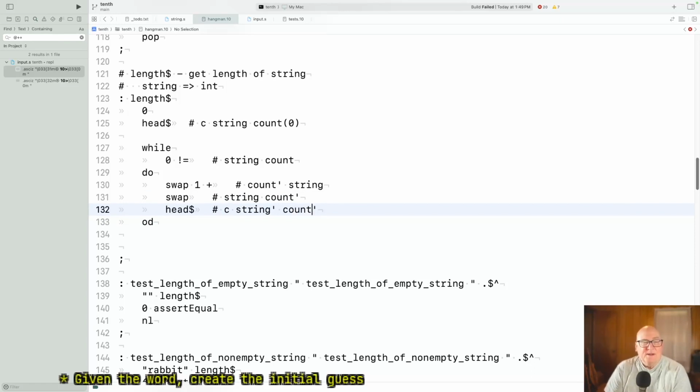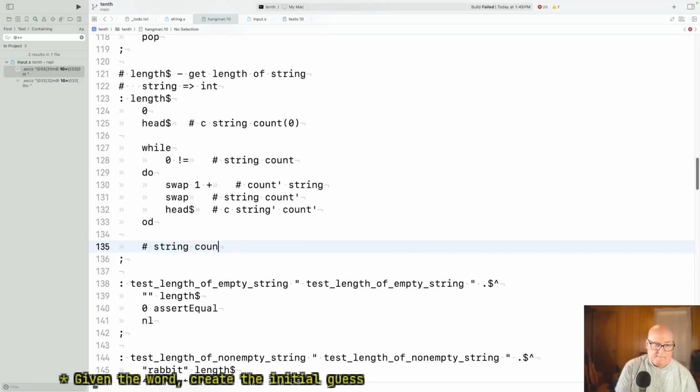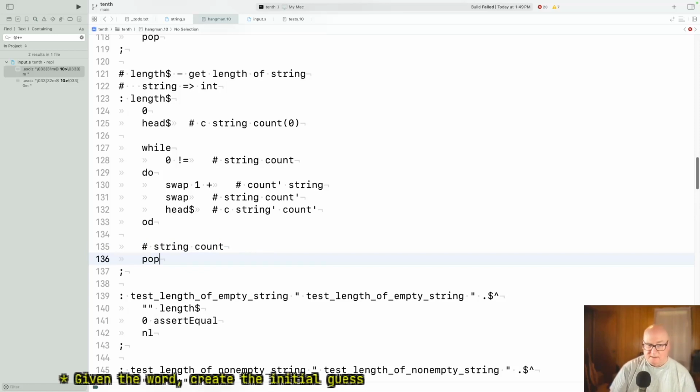Okay, so if the character is not 0, we'll do the loop. We'll bring the count to the front, add 1 to it, put it back second down. Do head again, so we consume another character and ready to go back through the loop again. At the end, we have string count. And so we'll pop the string, and the count will be the result.